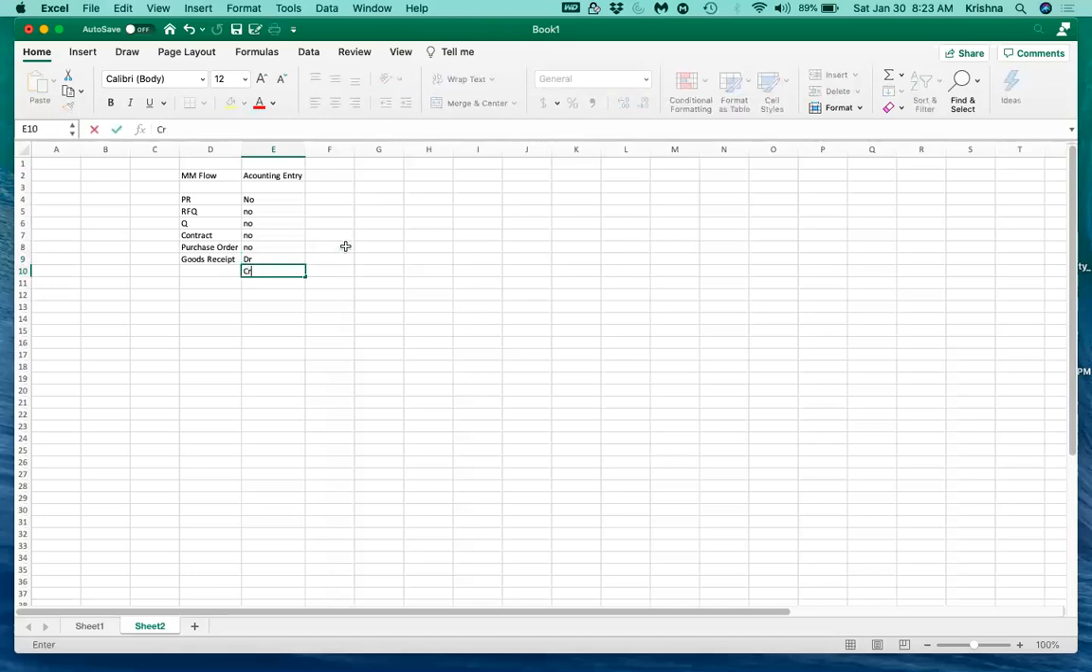Debit inventory, credit vendor? No, not that, because we just received the goods, not the invoice. We will send the invoice later. So we cannot credit the vendor at this point of time. Right. The vendor is credited only when you invoice the vendor. Correct, exactly.